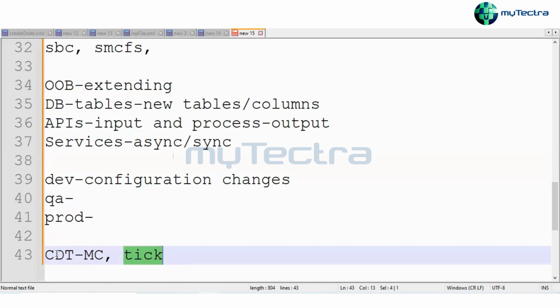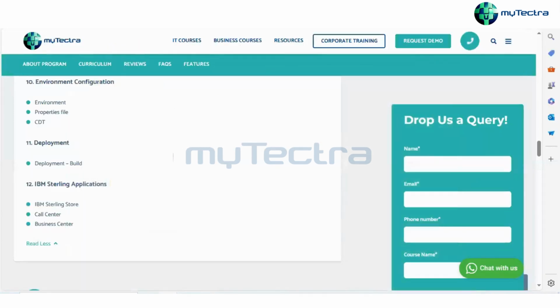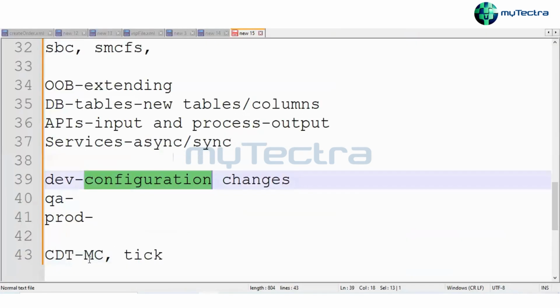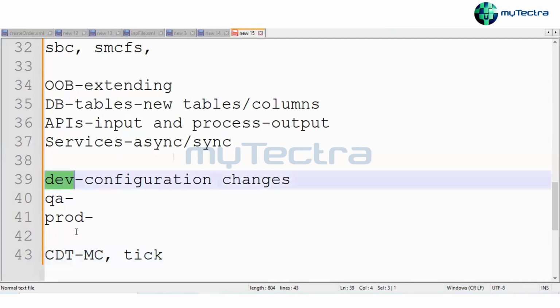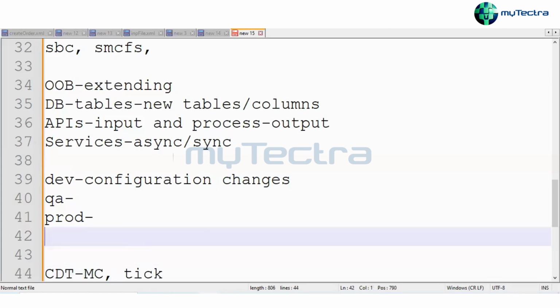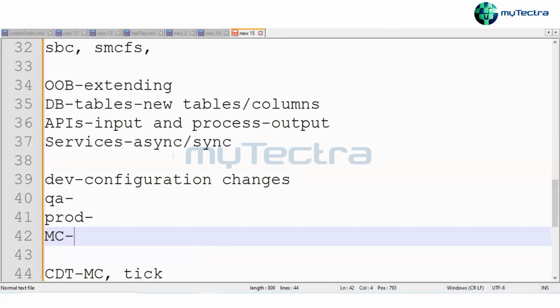Okay. So CDT stands for Configuration Deployment Tool. What is this MC? I didn't understand. I got Master what? Configuration. This is the environment. Just as you have dev, QA, and prod, similarly MC will be there. Master configuration environment. This is just an environment name.